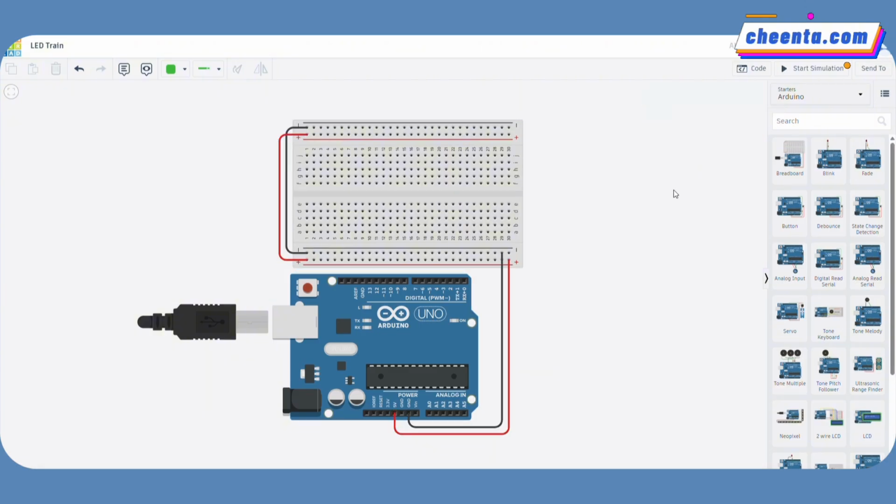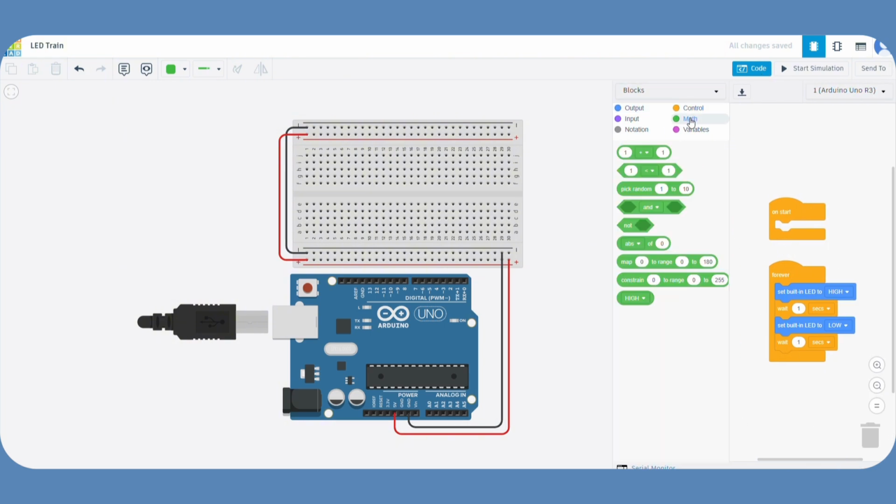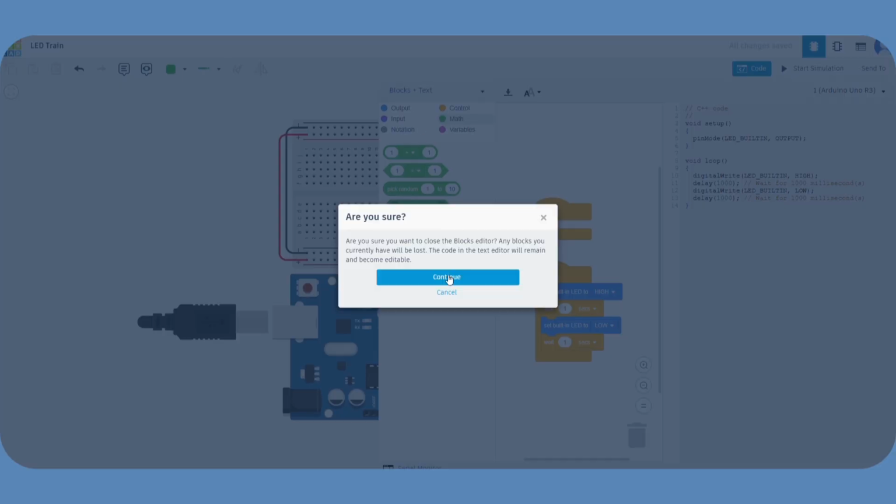As you can see, the ground connection is already made, and you can make a new wire from any point. Now let's visit the code. See over here, it's not really code, it's just blocks. So this is one way of representation. Then there is blocks plus text, which is the blocks beside, and a text code beside, which is written in C++. We want only text, that is only code. There will be a prompt, select continue.